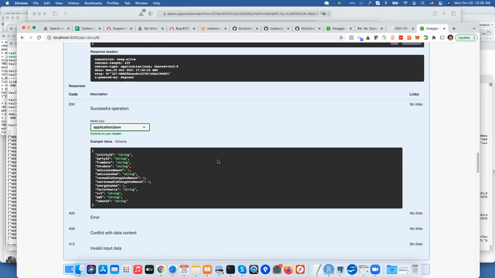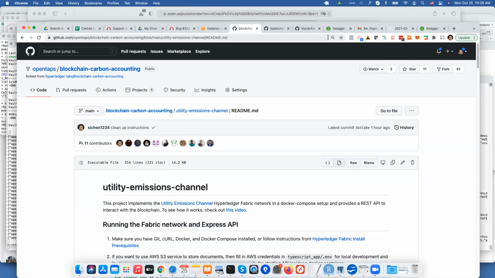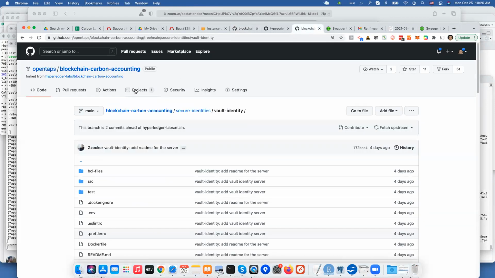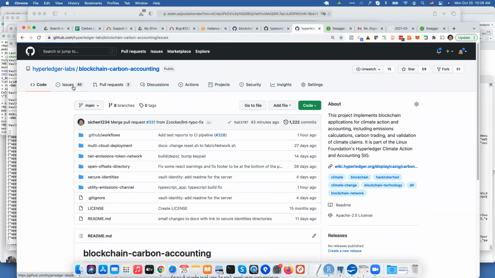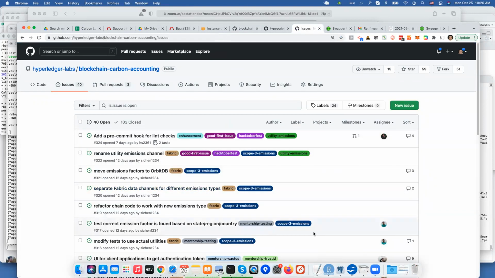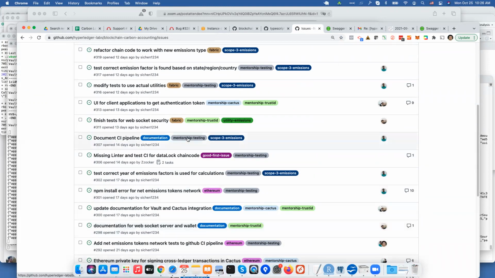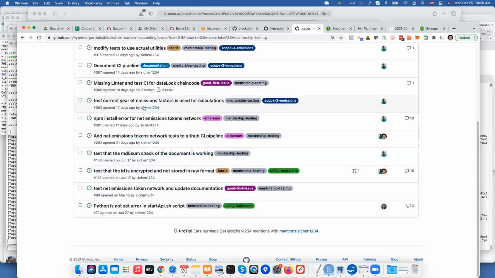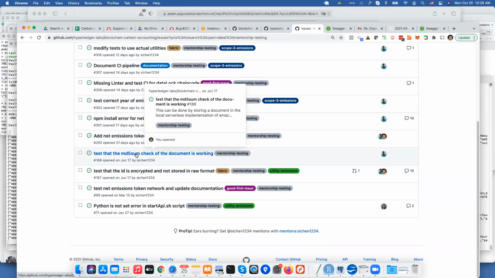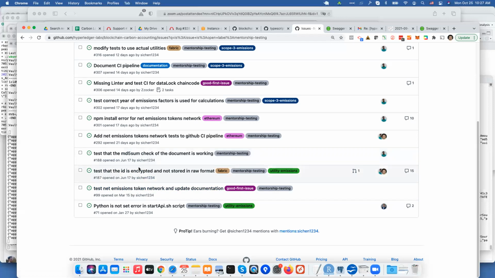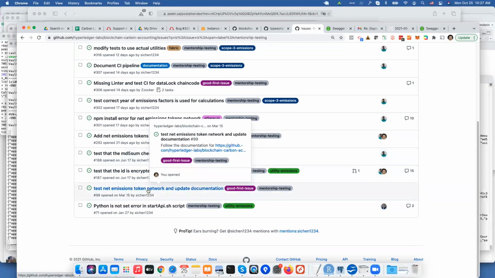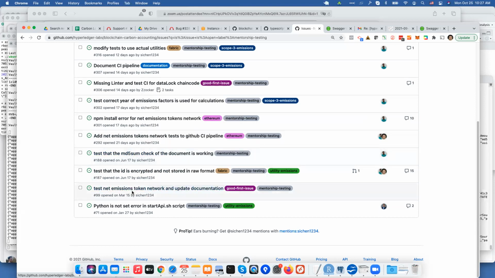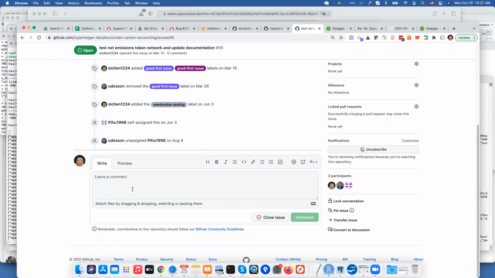Last of all, Harsh, can we just go over the tests? There's a bunch of little test fixes that I'd like your help to clean up. The correct year, the MD5 sum, the net emissions token network. I think this is working now. I was able to get this to work, so I'll close that out.